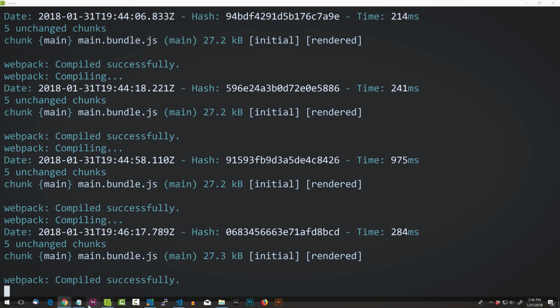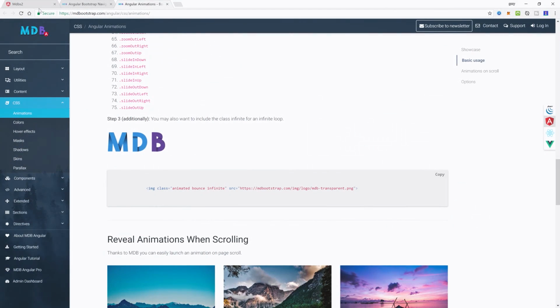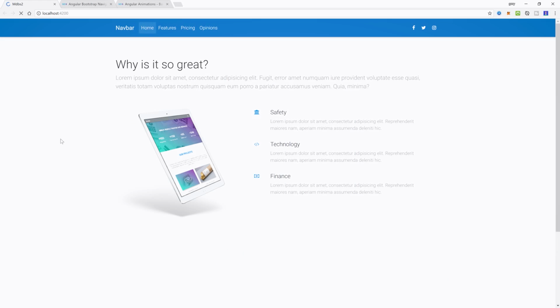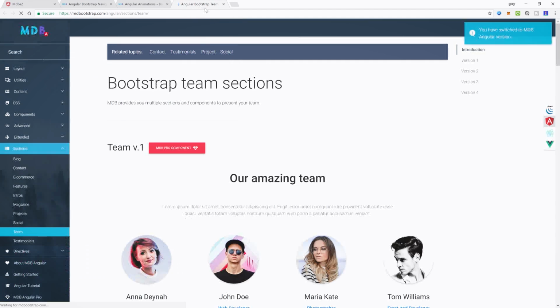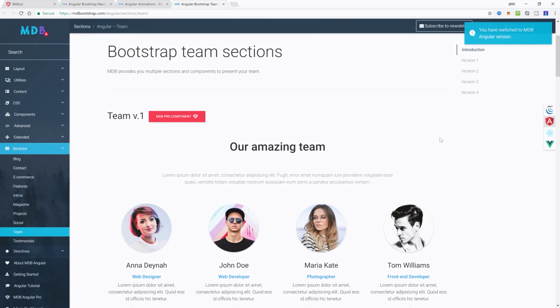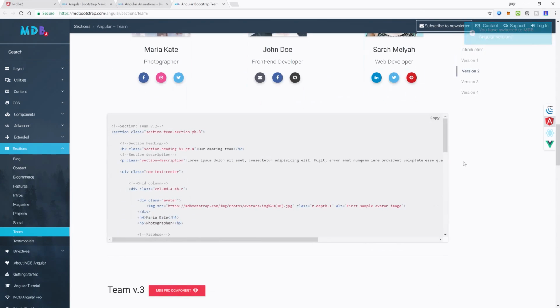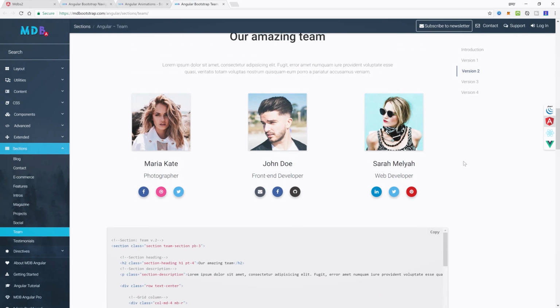So now we go back real quick, and I refresh. There we go. Dead simple stuff. So let's add one final section here just for a little bit more muscle memory. And so this, we're going to add a team section. So let's choose, we'll say the team version 2 right here.